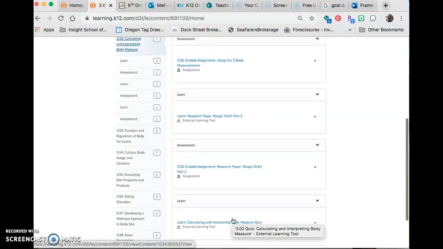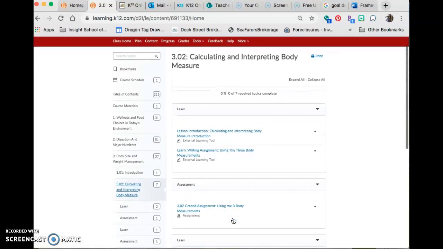So hopefully that makes sense and helps you understand how to check your grades and which grades count towards your grade.